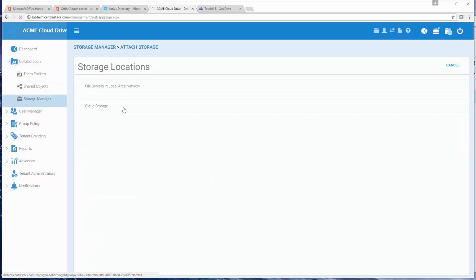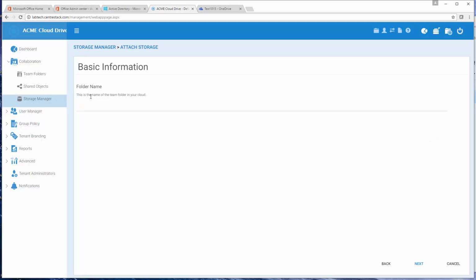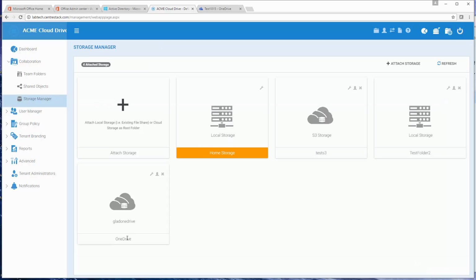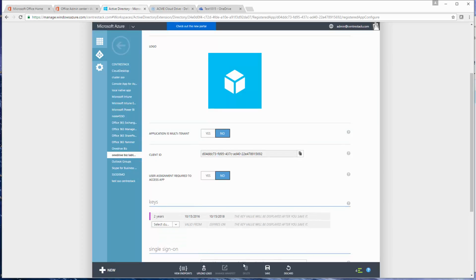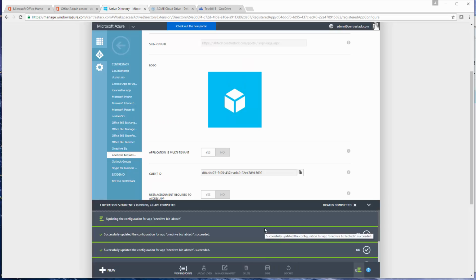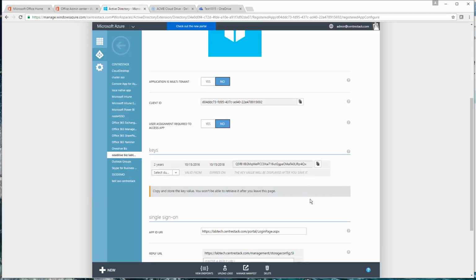With that setup, you can go to Storage Manager and create a mount for a OneDrive for Business folder. I already set it up once, so I'll get rid of it and set it up one more time. In order to do so, I need to create a secret, a key. This is the client secret field. For now, I just create one and make it a 2-year one, a kind of long-time token.